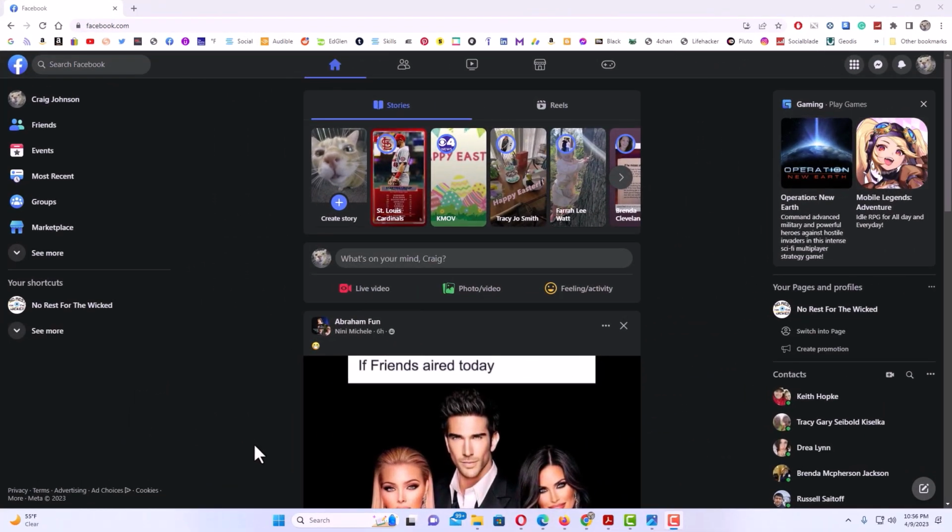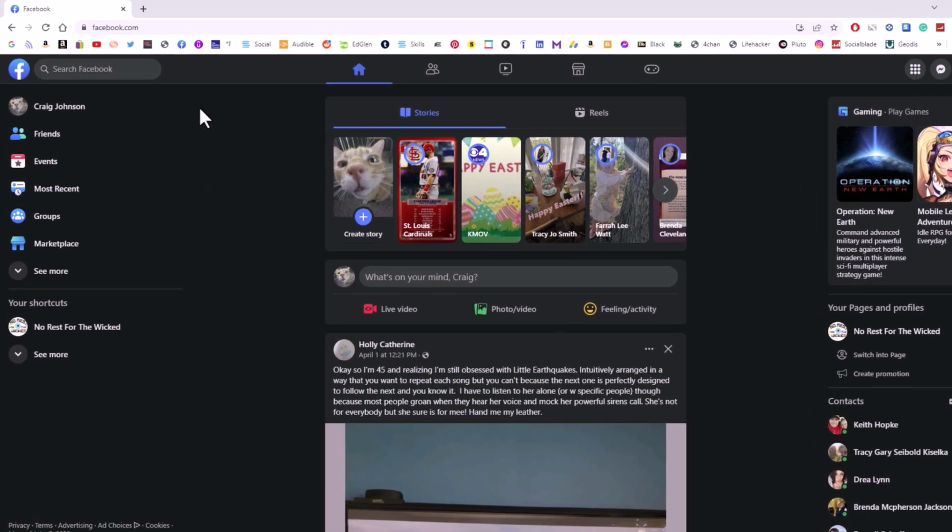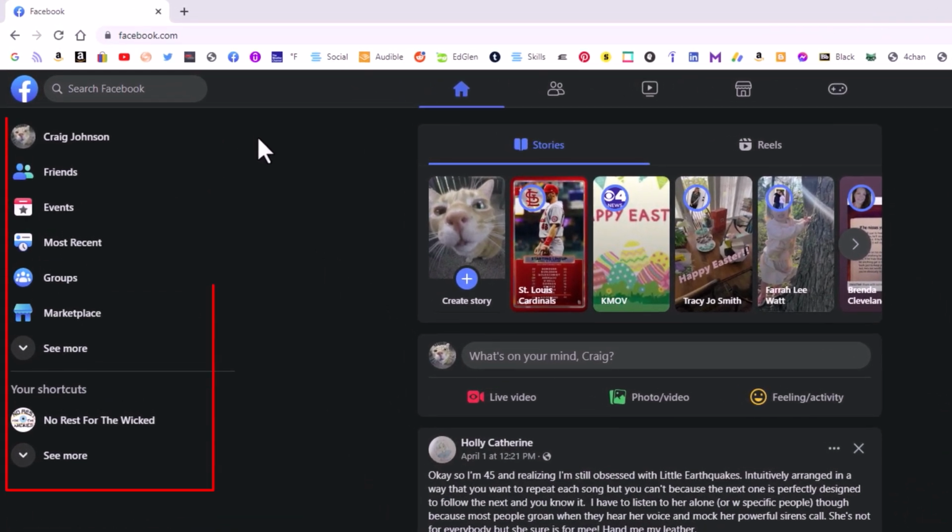Okay, I have my web browser opened and I'm logged into Facebook here. I am on the regular newsfeed page. If you go up to the top and you click on the F up here, that's what page I'm on here. And in this pane off to the left-hand side, you can see it says events right here.